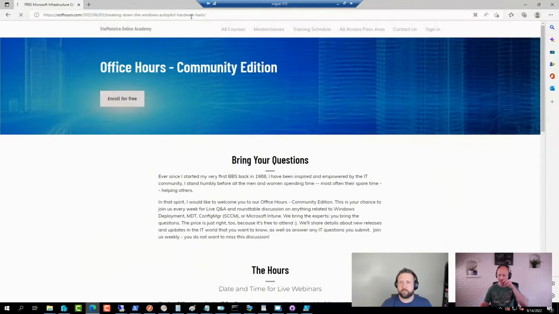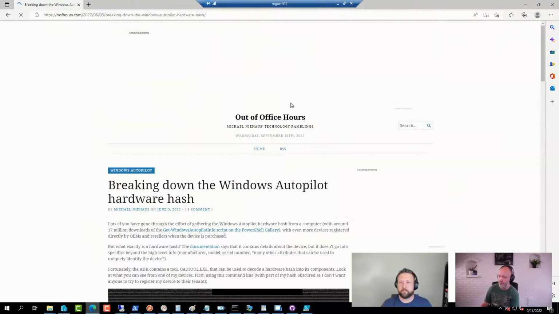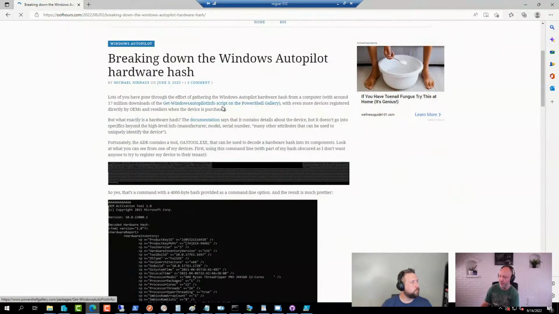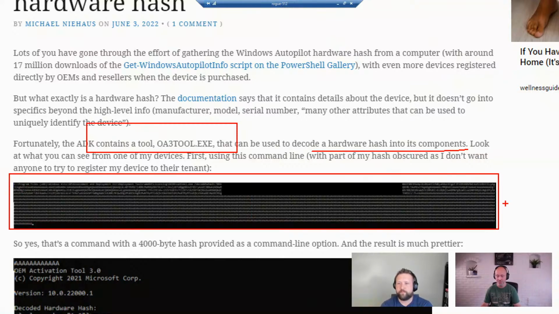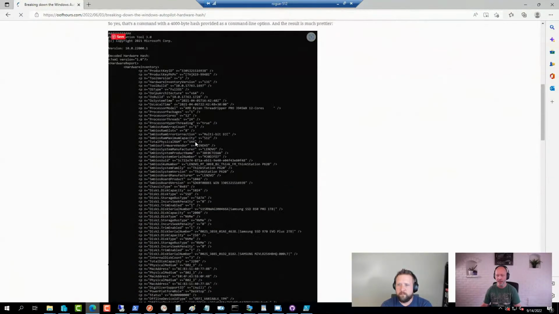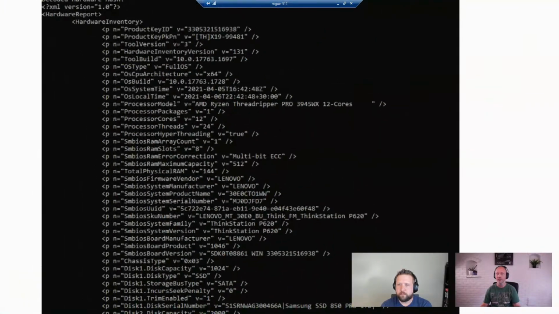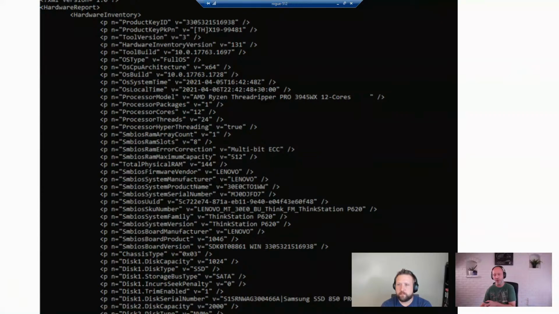But this is the one I was referring to. So here is a reference to the Autopilot script that I mentioned, again, to generate the hash. And then there is a reference to this little tool here that can be used to decode that hardware hash into its subcomponents. So something that looks like this from the beginning, pretty much what I showed you in the report, you can break it down and it will tell you what each of those sections are and how they break down into the hardware they correspond to.